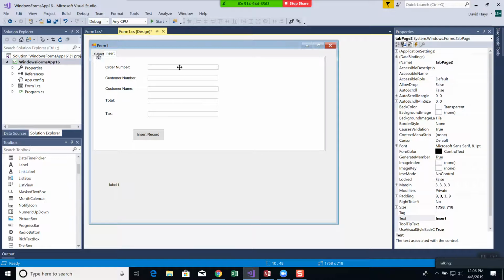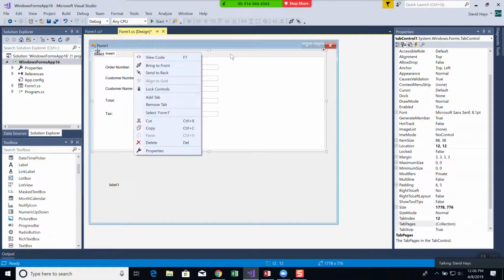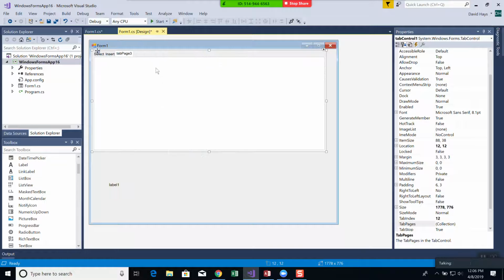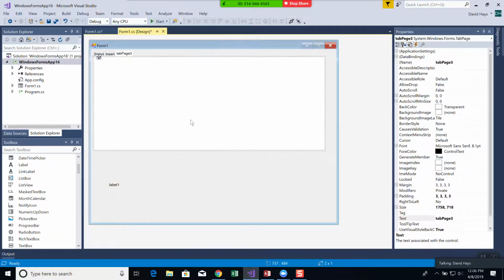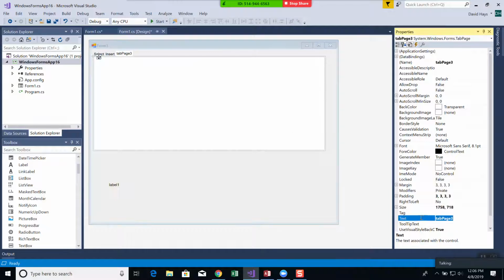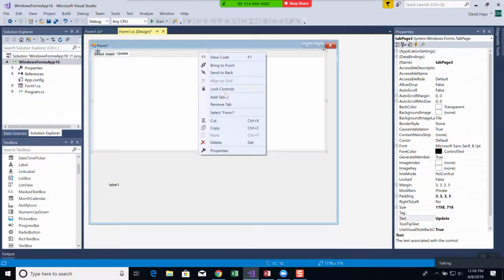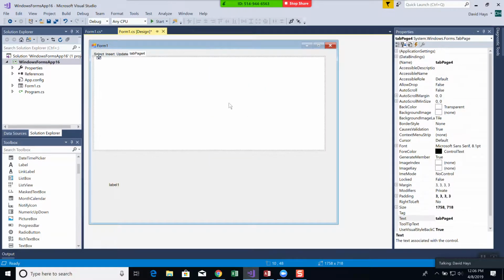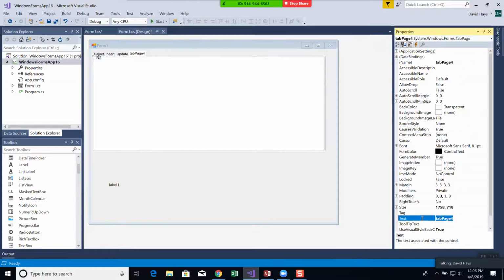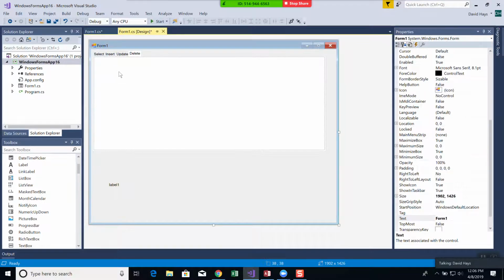Right there. We're going to have 2 more, so I'll go ahead and add them. Up here, I'm going to right click in this gray area and click add tab. And I want this one to be, I'll click that tab page there. This is going to be our update. And I'll right click up in the gray area again and choose add tab and click in the white area in here and change this to delete. These are your 4 main operations that you have. Select, insert, update, and delete.